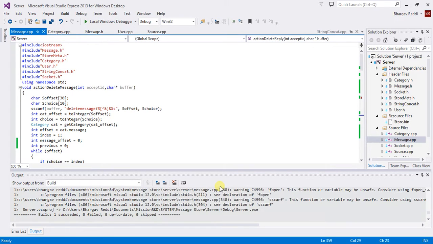This is a program in which I'm implementing a server in which we can send messages in a group. For example, I have created a category called music. In that category, the users can join and send messages.